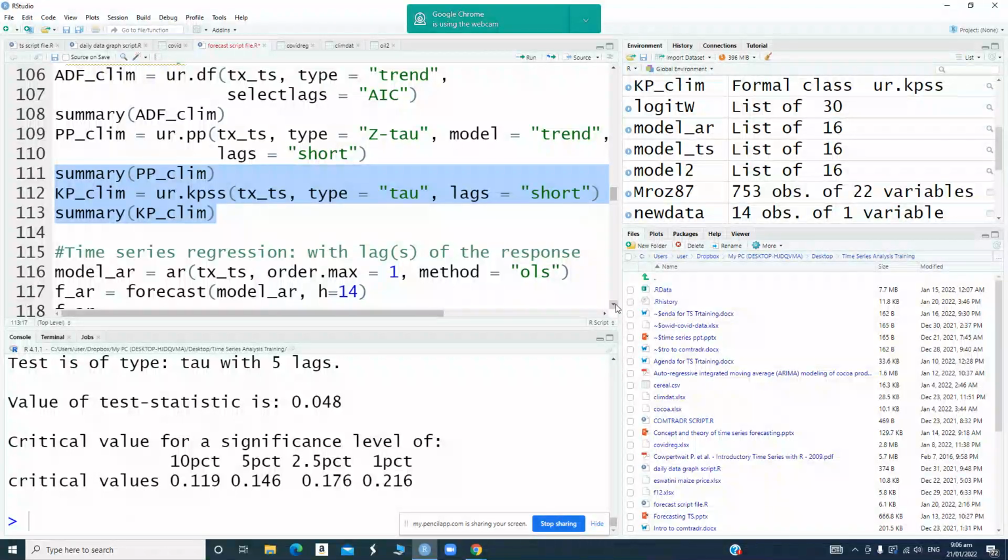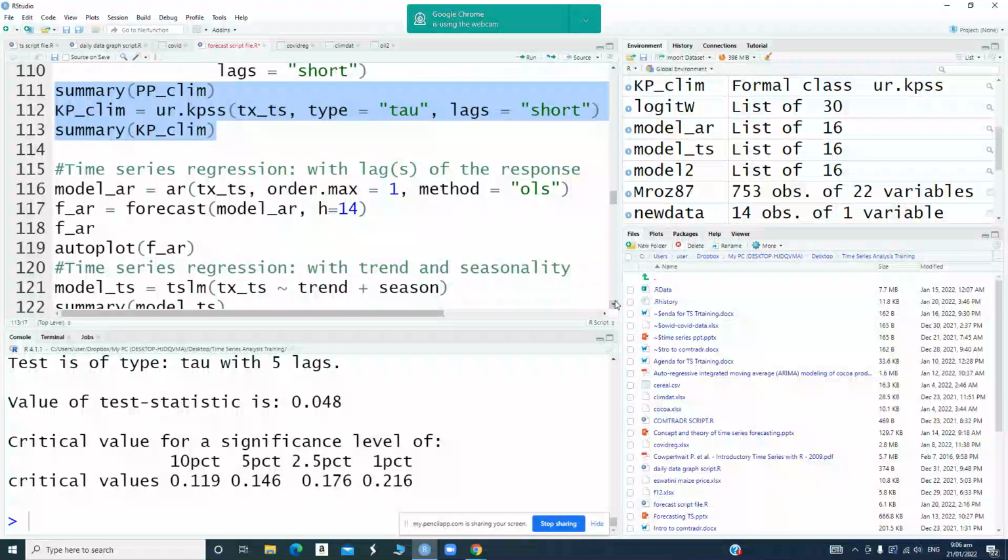Now that we are sure that our variable is stationary at level, let us go ahead with understanding a few forecast models, regression based. Let's say we want to use the first order autoregressive model. So this is our object here. The function is ar. I call it model underscore AR. So order dot max, since we are dealing with first order, is going to be 1. We are using OLS as our method. So you run this.